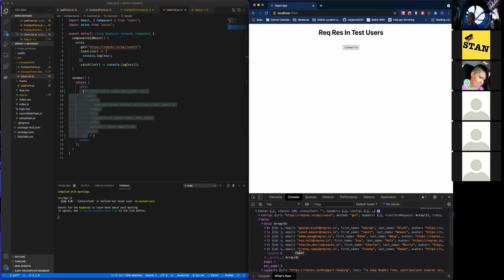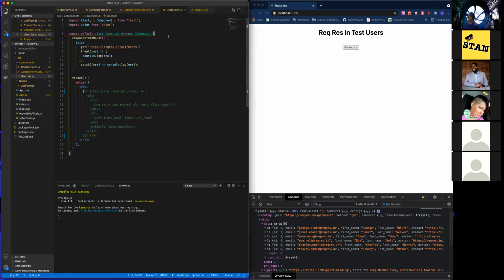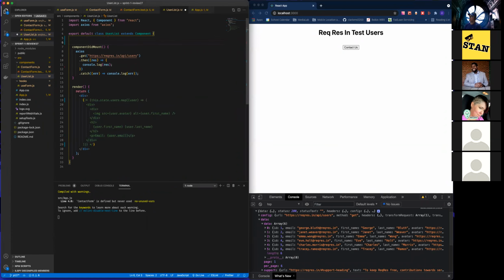You always want to log the data out before you start trying to implement it in your code, because every API structures it a little differently. You never know what you're getting back or how much of it you're going to be getting back. So always look at it first before you do that. Now, our first task is we're going to get this on state on a class component.